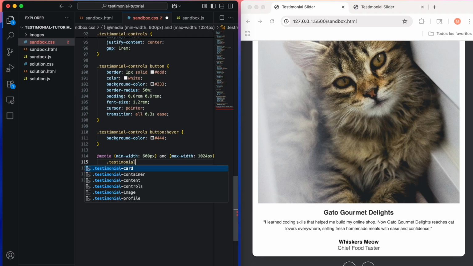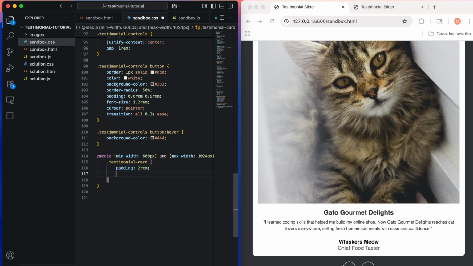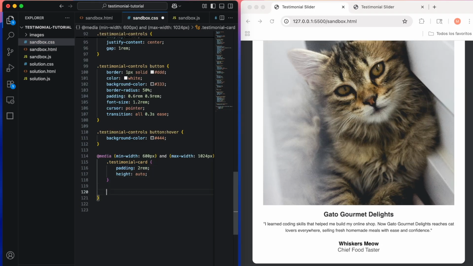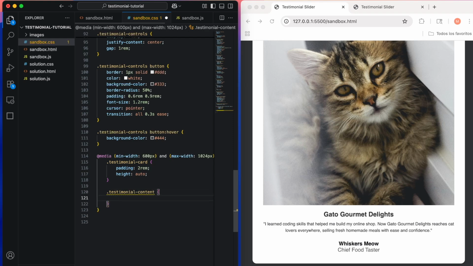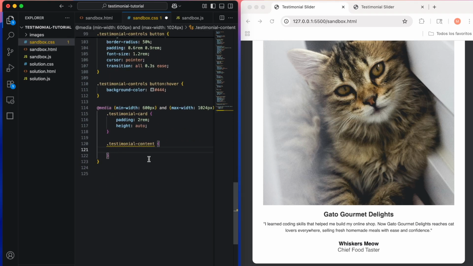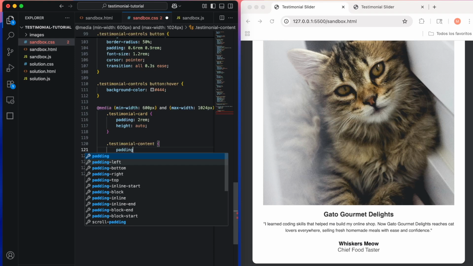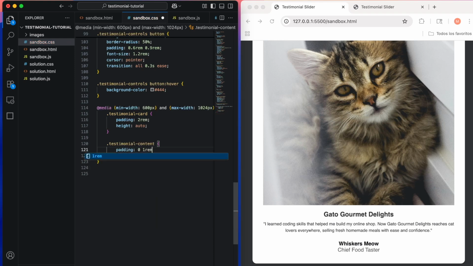So we're going to go ahead and say testimonial card. We want to adjust that. We want to give a bit more padding. We'll say padding of 2 rem. We want to make the height auto, and that's going to be it for testimonial card. Now we want to go ahead and work on the content within the card, testimonial content, and we can say padding 0 and 1 rem.